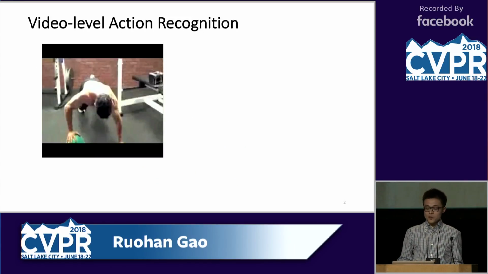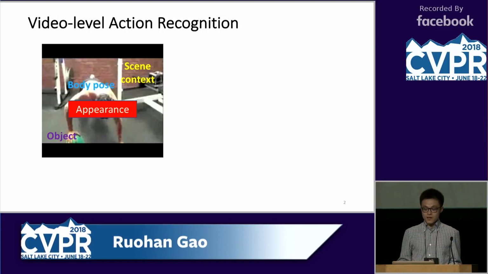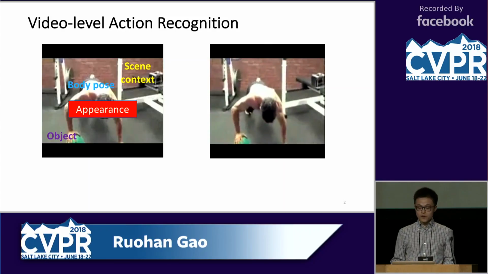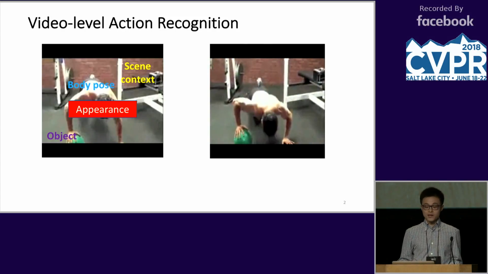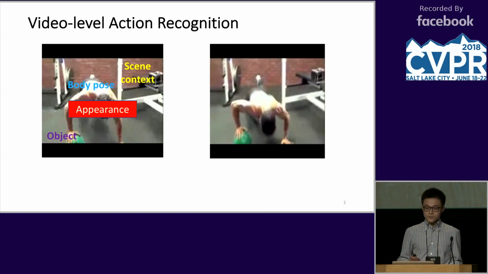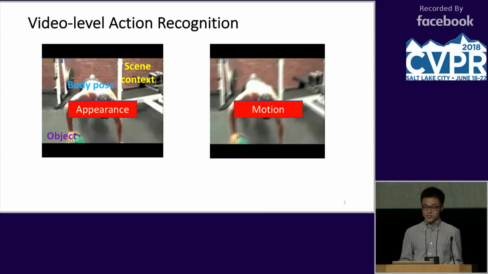Recognition of human actions in videos is a challenging task. Given a single frame, we can exploit the objects in the image to recognize action. The body pose and the scene context can also provide useful information for action recognition. These are all appearance cues that exist in a static frame. Observing the video on the right, it's easy to recognize that the man is doing push-ups. Motion is therefore another important cue that is very useful for action recognition.